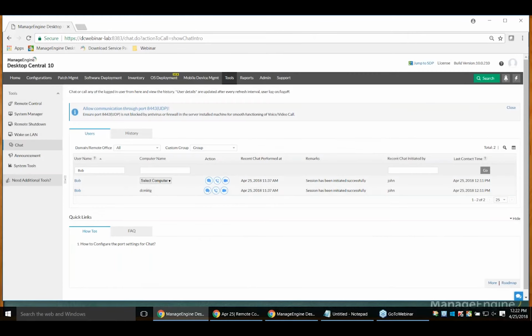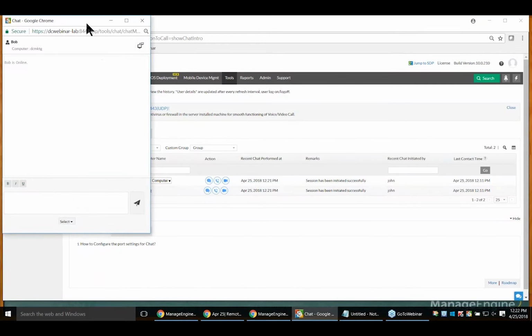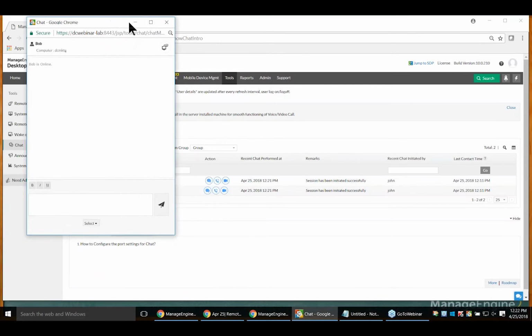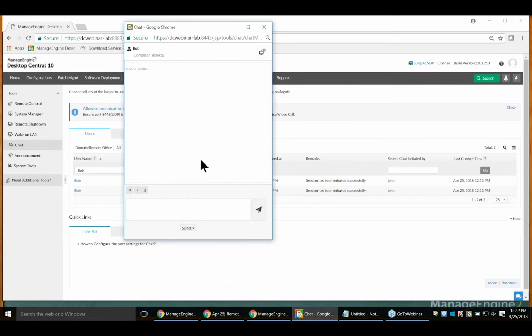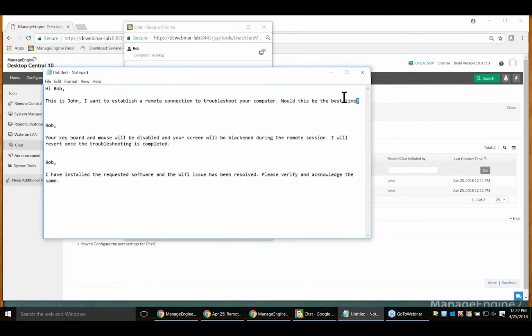It says Bob has logged on in multiple computers. So I'm going to choose one particular computer where Bob is available. Probably let me pick this one. I'm initiating a chat request. Just to optimize time, I've got the data keyed in here.